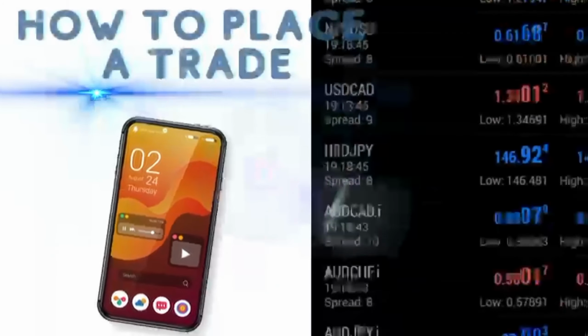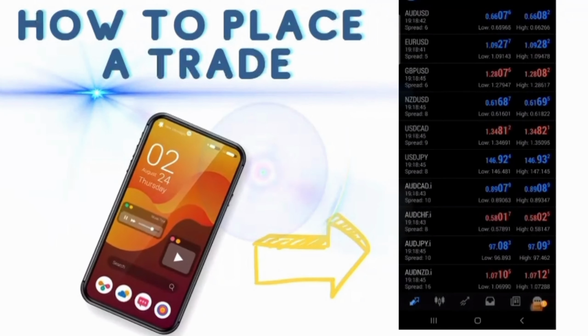Now, how is it that you actually place a trade? That's what we're jumping into right now. And I know a lot of you are eager for this.